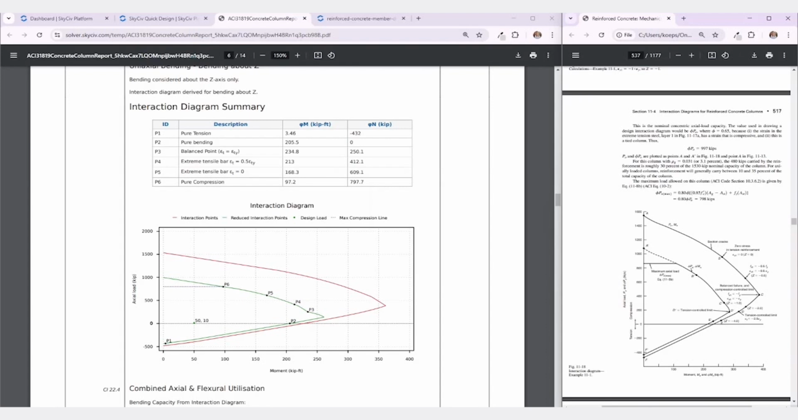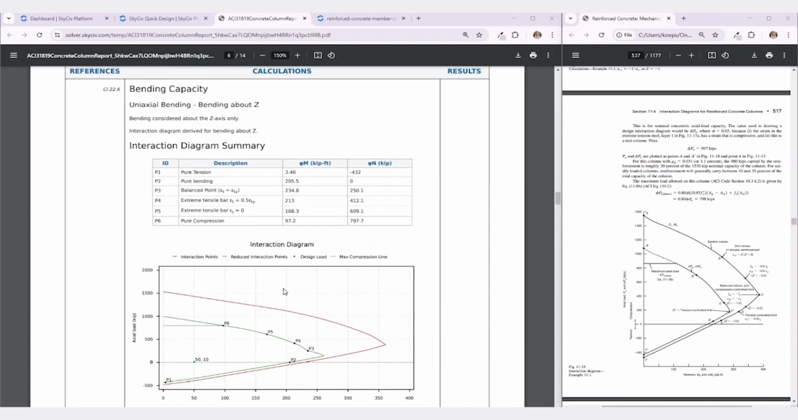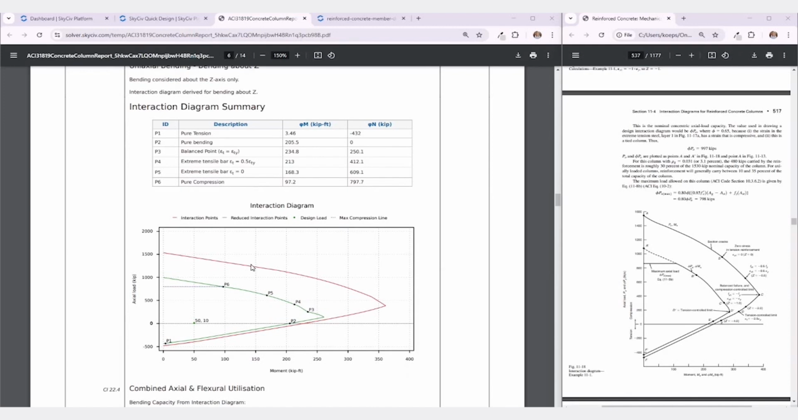SkyCiv automatically calculates and plots all of these points, allowing us to visually confirm whether the column meets ACI 318-19 design standards. Now let's check where our applied design load falls on this diagram for bending about Z. In the handbook, the calculated axial and moment capacities are plotted manually to verify that the design is safe.